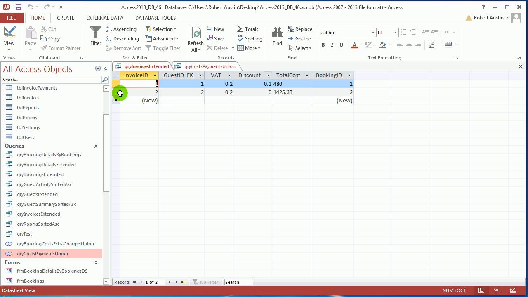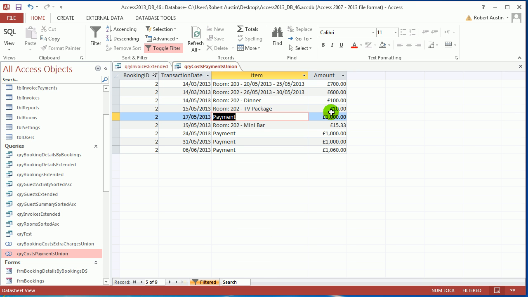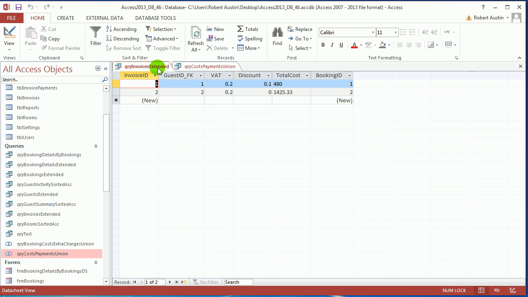Okay, so for booking ID number 2, it's 1,425 without payments. So I'm feeling pretty good about that.